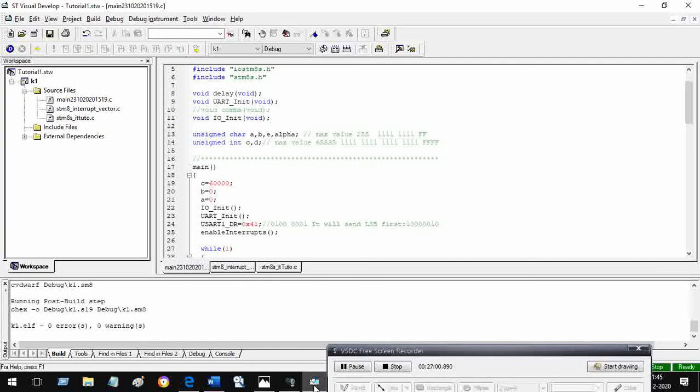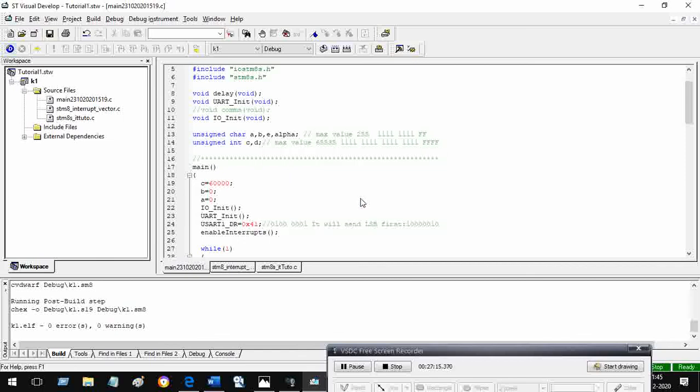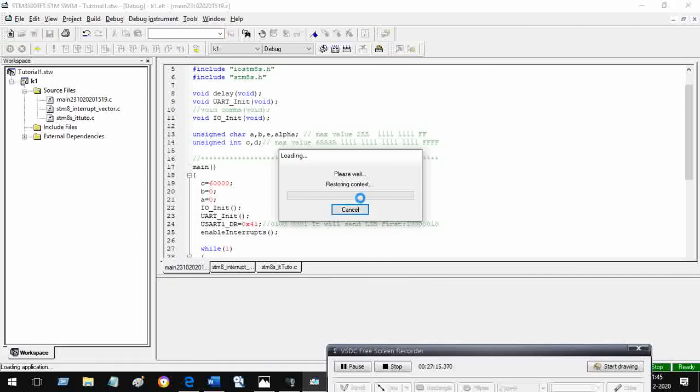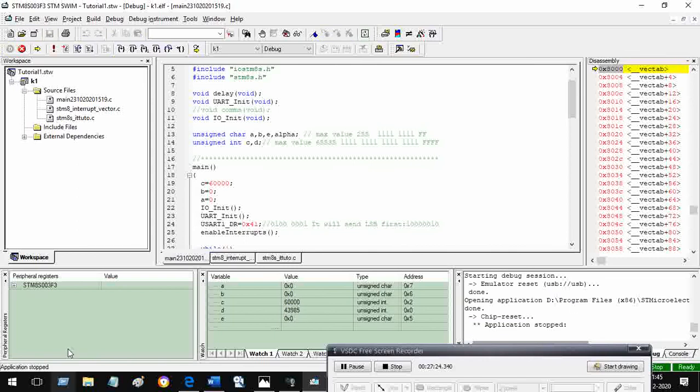So coming back, I transfer it to that device. The program is being transferred. I have ensured that yes, SWIM has been connected. So it is transferring, it has gone here. Now let me reset it.